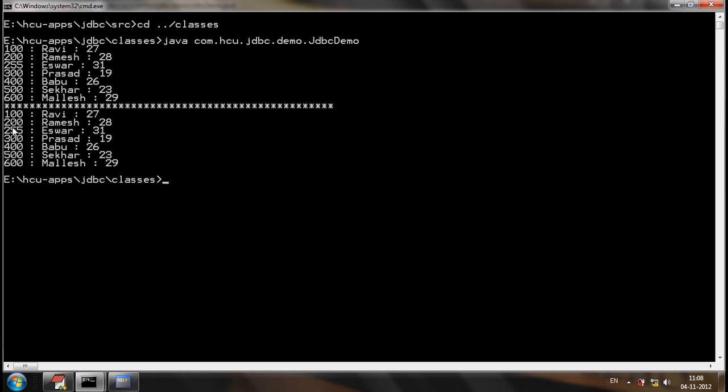So 100, 200, 255, 300, 400, 500 and 600. Is that newly inserted row reflected here? No. The newly inserted row will be reflected only in the next result set.